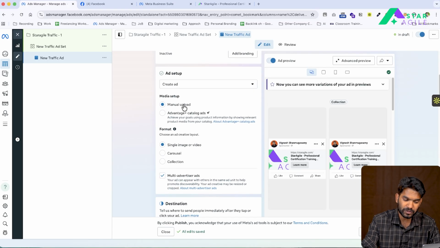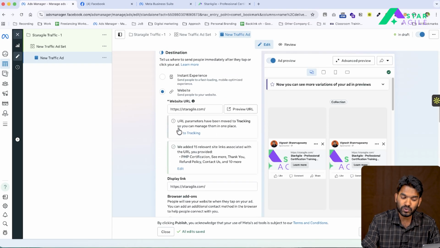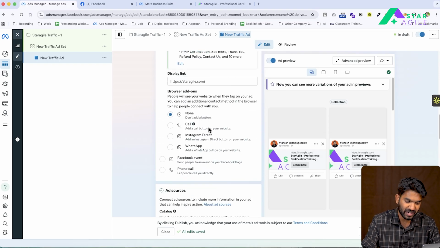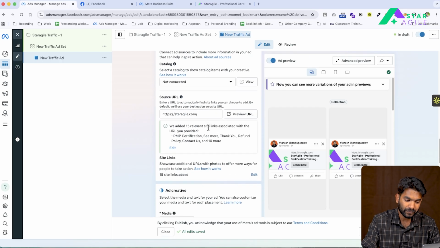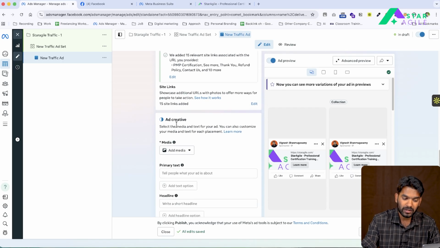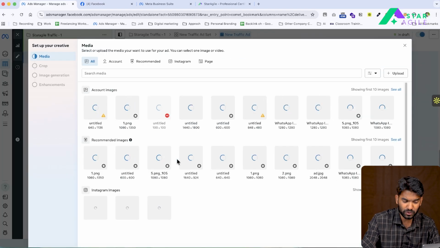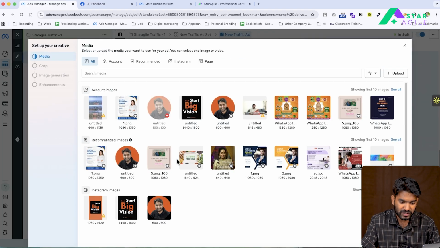Add setup, you want to choose manual, single image, destination, choose for which website you want to redirect the customer, and last comes the add creative part. So click on add media, add an image, and choose the image which you want to show for the audience, guys.